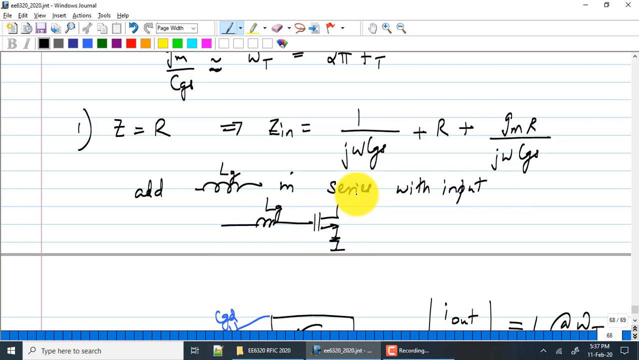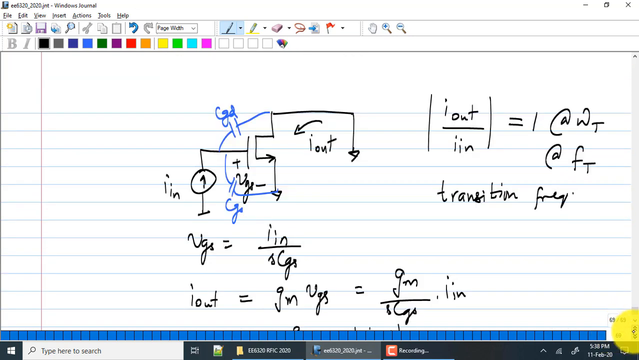Now, this will of course give you an input match, but I'll give you a homework. I want you to find out the noise figure of this LNA. Remember that this 50 ohm resistor is going to add noise, right? So you can now find out, assume that there is a load, a cascode transistor load. So this is going to be the homework for today.